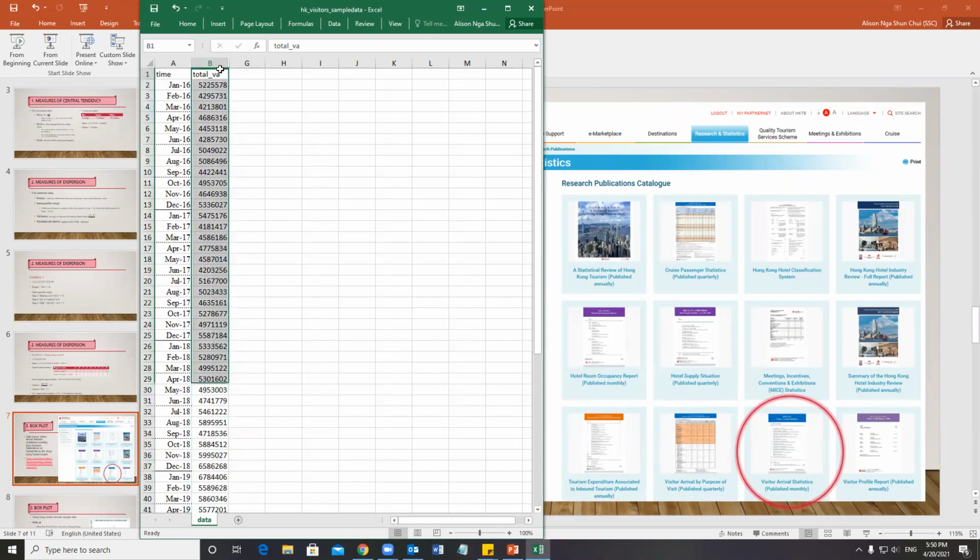And then for column B, we have total VA. VA stands for visitor arrival. So these are the numbers corresponding to each month, showing how many visitors have arrived in Hong Kong.